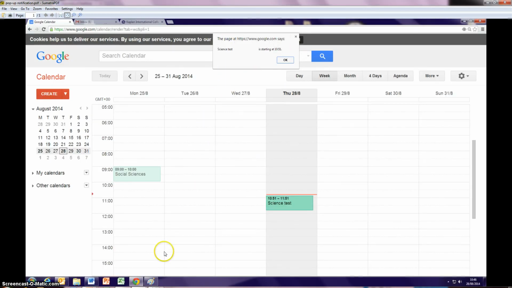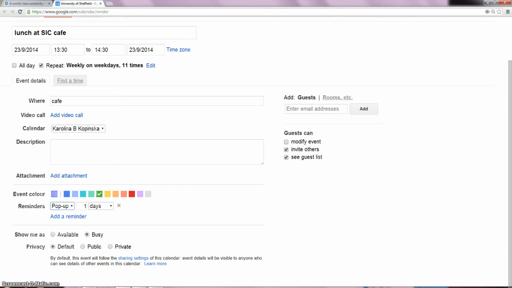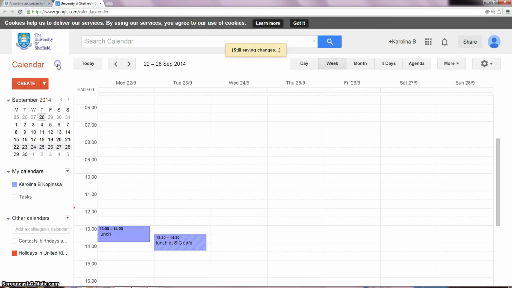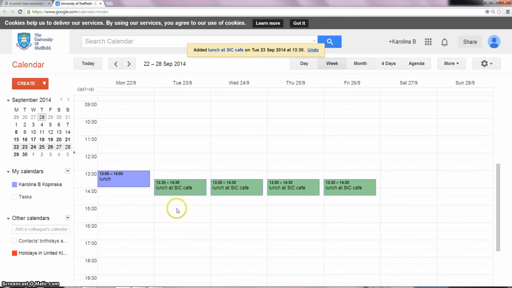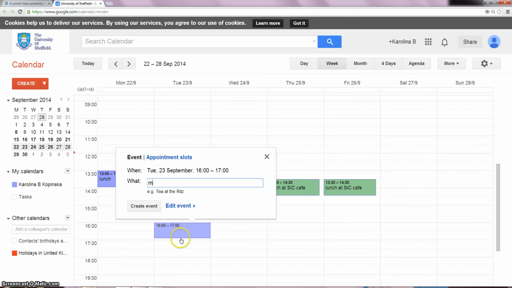Make sure that the reminder gives you enough time to get to the event. Finally, you can also use the name of an event as a reminder of things to take with you. For example, if you have a maths test, you may want to remind yourself to take your calculator.